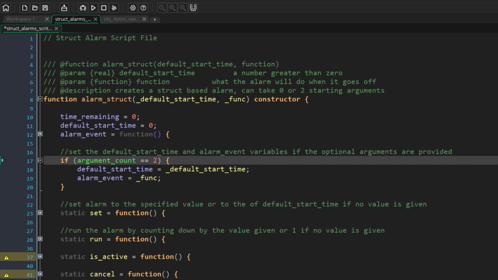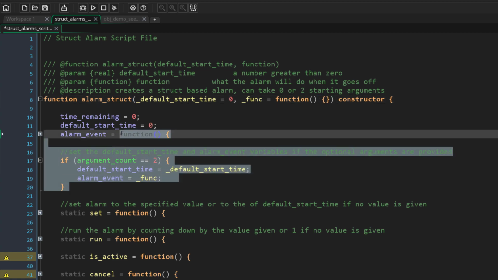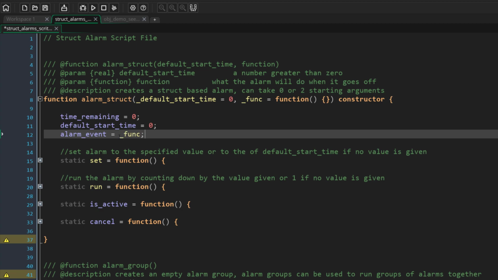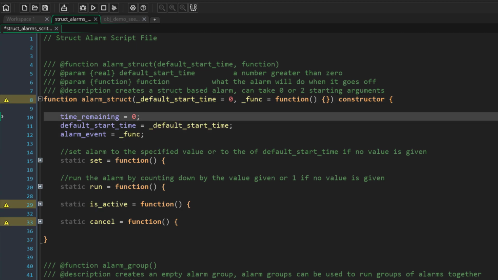But now I can come up here and I can type in the default values that I want, and those values can be expressions. So I can not only declare that the default start time is 0, I can set the value of function to be an empty function. And after declaring their values up here, I can delete all of this code and immediately set these struct variables to the arguments, since I know that these arguments are either going to have the default value or the value actually passed in.